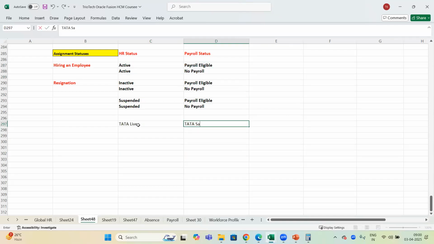Tata Live, Tata Salary Process. Kumar, I want my assignment status like this. So I can define it. But if you observe, team, this is the prototype of this one only, right? For active payroll eligible only. Tata Live, Tata Salary Process.